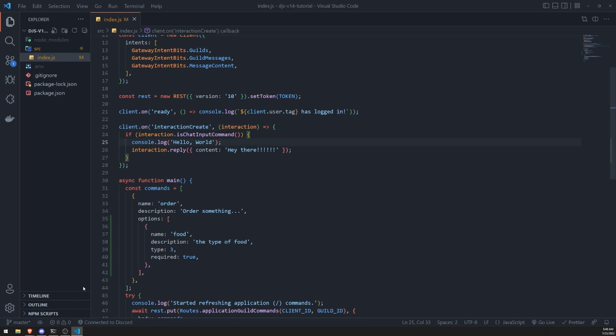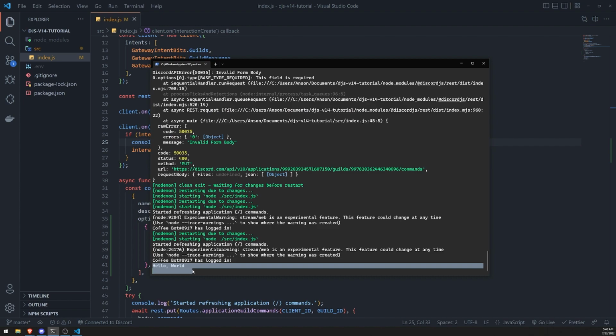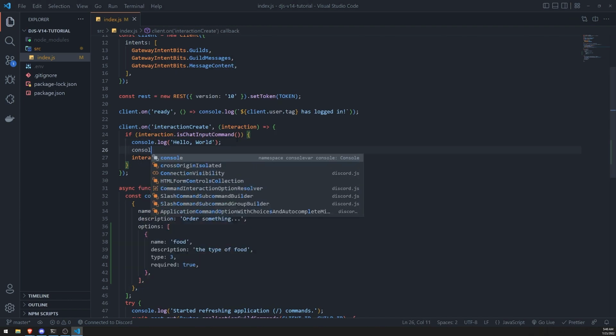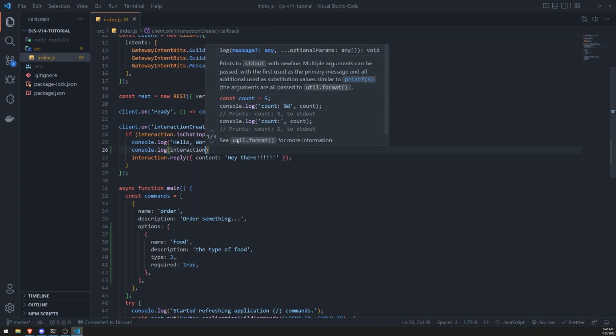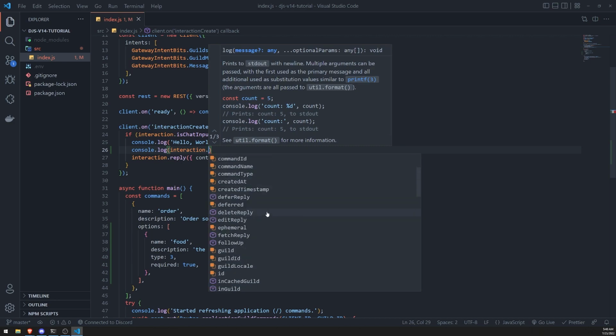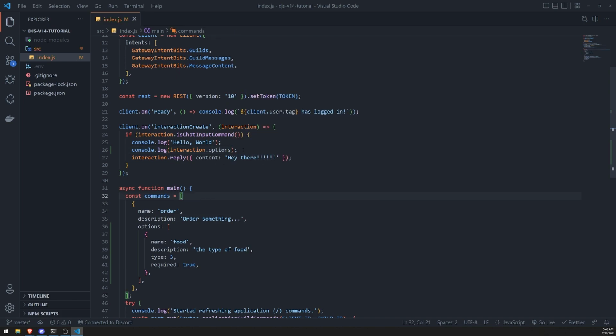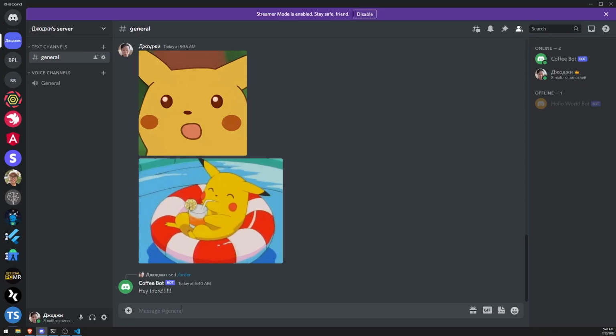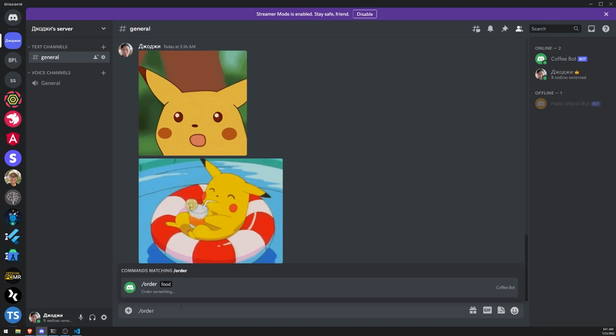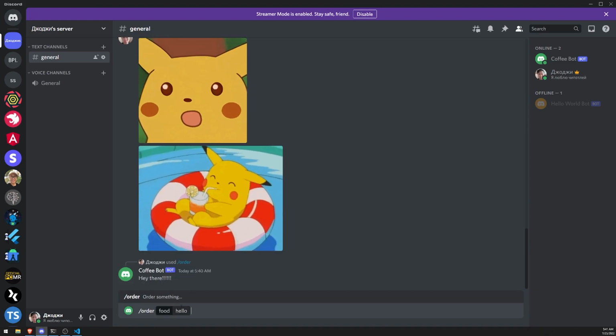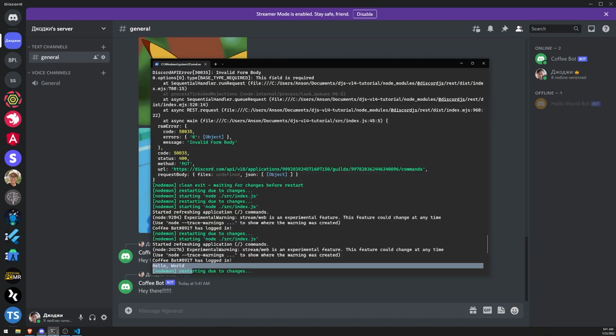Inside, you can see that it is logging hello world, but let me show you the actual option value. If you want to get the option value, you can just reference interaction.options. Let me log this, because I want to show you what it looks like so you'll know what to extract. So let's just do hello.